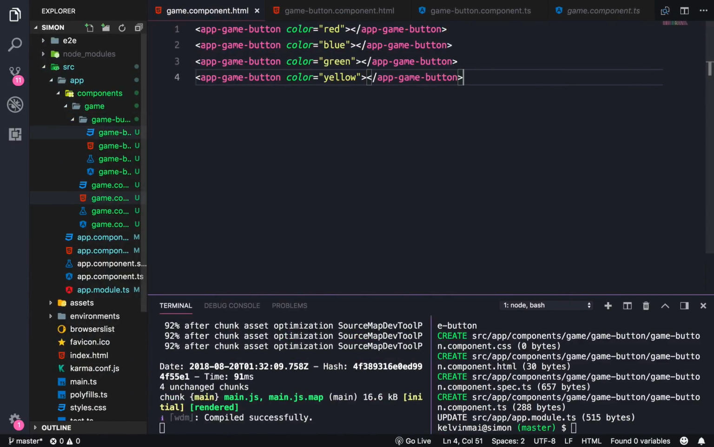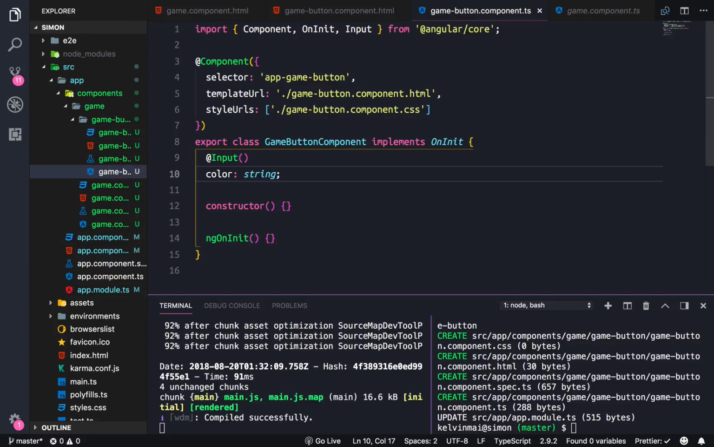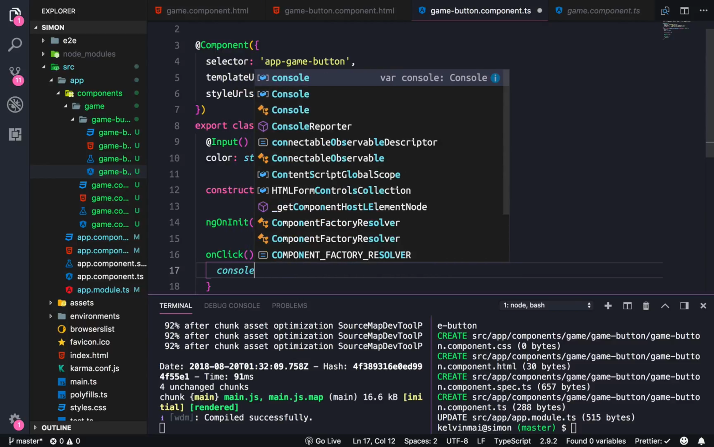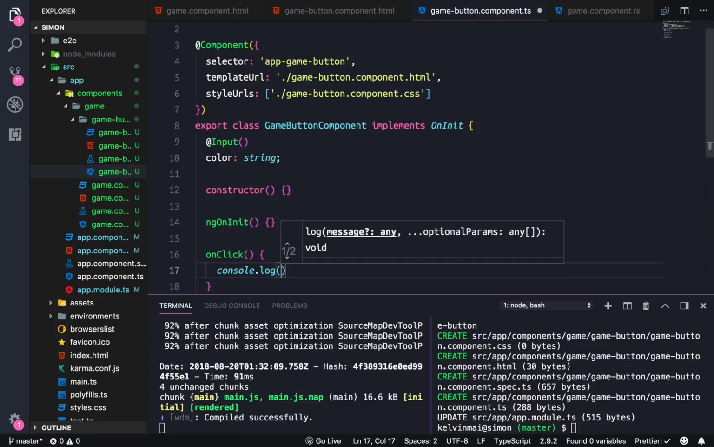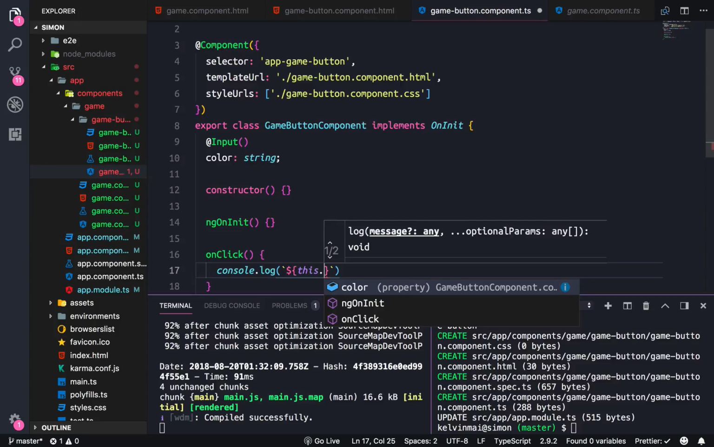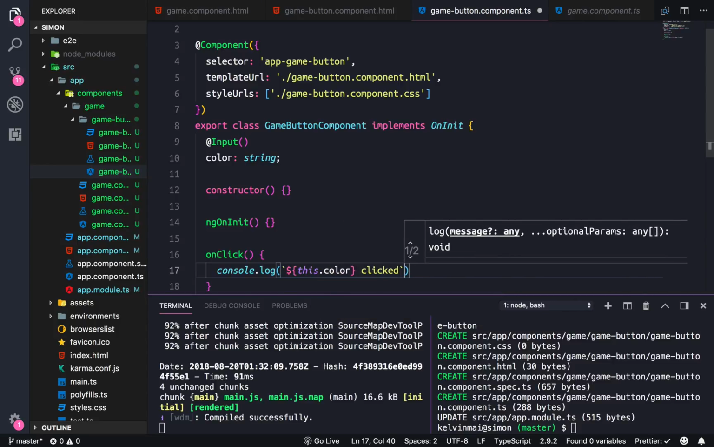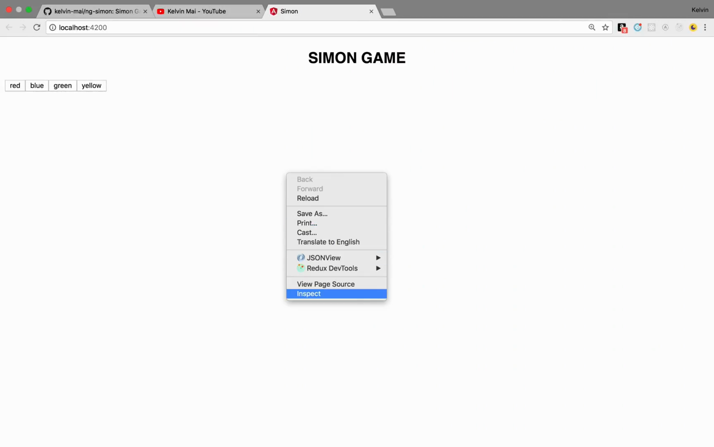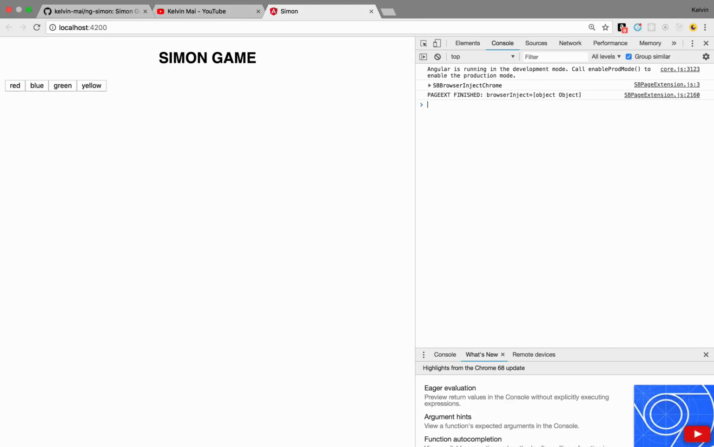We also want it to output something. So make an on click event. Just do a console log right now. Do this dot color clicked. And then in our game button here, we're just going to bind the click event listener to, what do I call this, on click. So on click, like so. And we open up our console, and we can tell which button has been clicked.